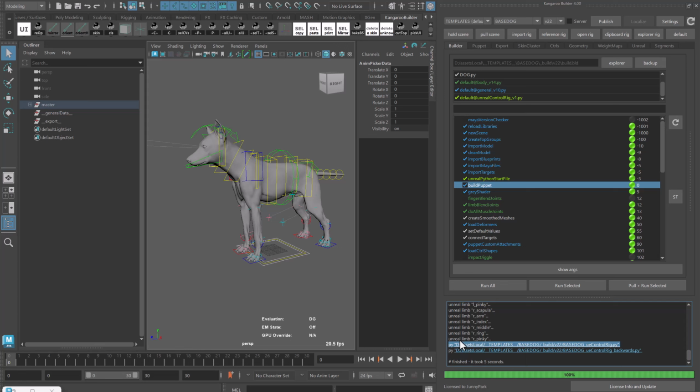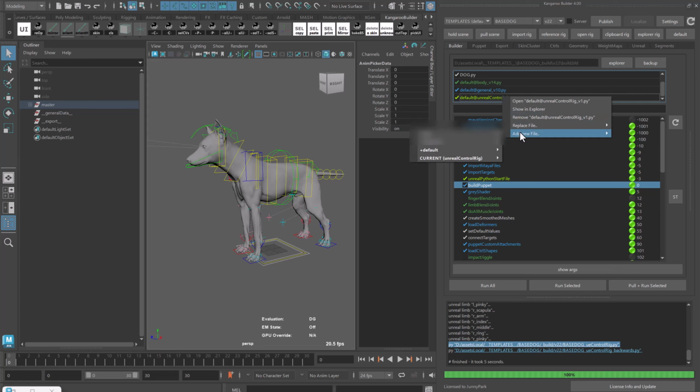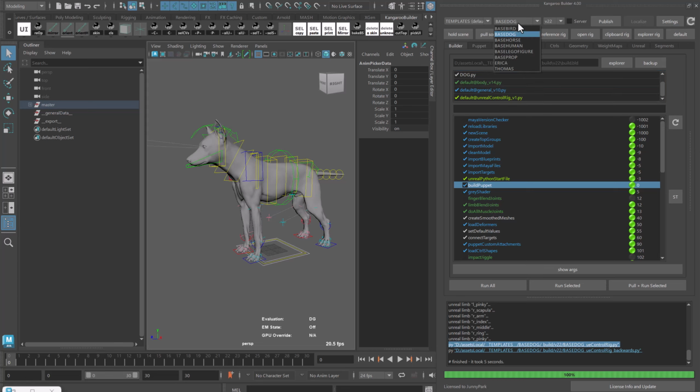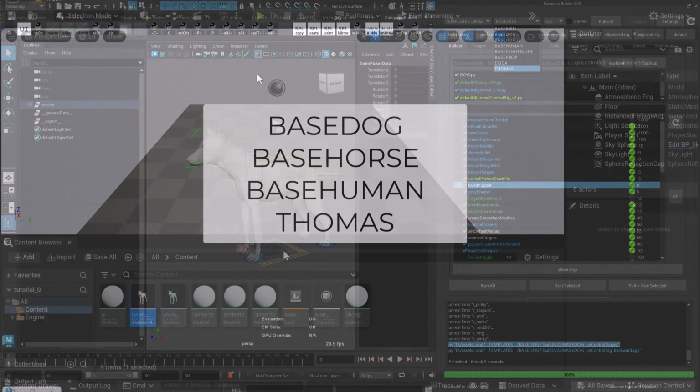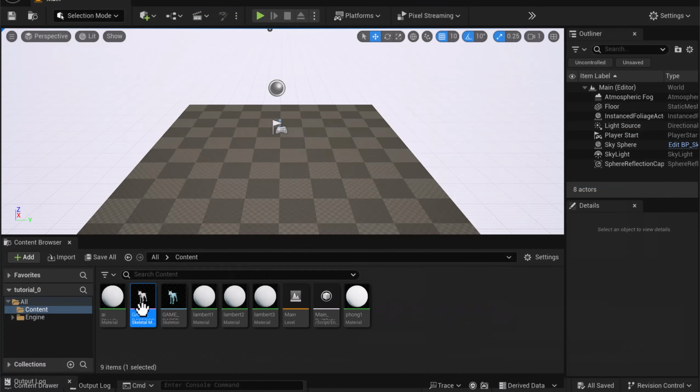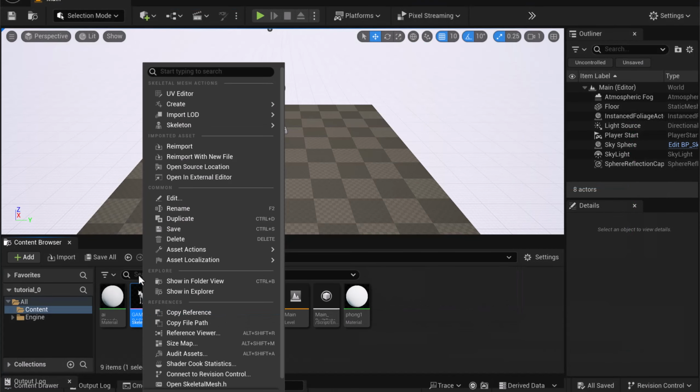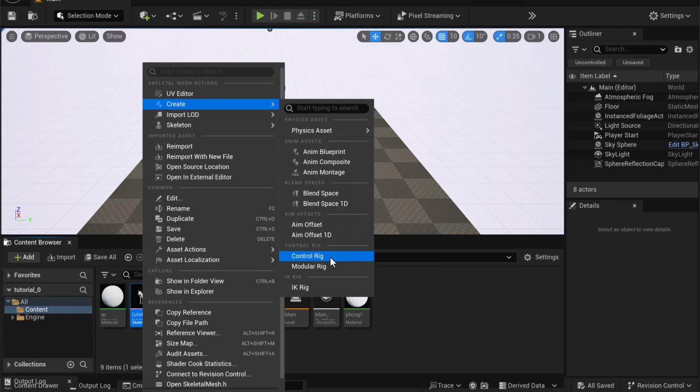Now this line you only have if you also have this file specified here, the Unreal Control Rig version 1. If you don't have it, then you can add it here, but it's better if you copy from a character that already has it by default. The characters that are set up with it are the base dog, the base horse, base human, and Thomas, which is a face rig. And on the skeleton mesh, you do right click, create control rig.